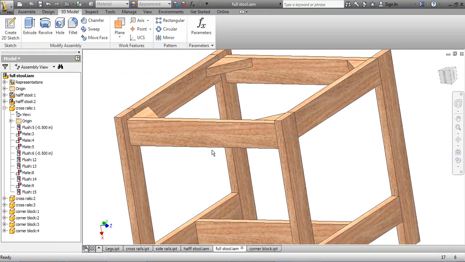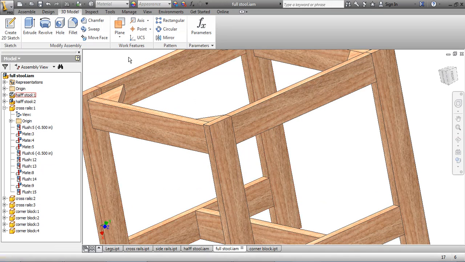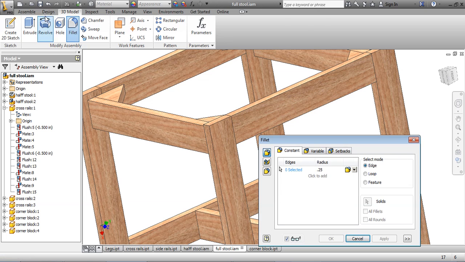All right, so the last part in this tutorial is just going to be, if you want to give this thing a bit more aesthetics, what we can do is we can go to fillet up here. So instead of assemble, I've just moved over to 3D model and fillet. And I'm going to give, first off, the ends of each leg a radius of 1.